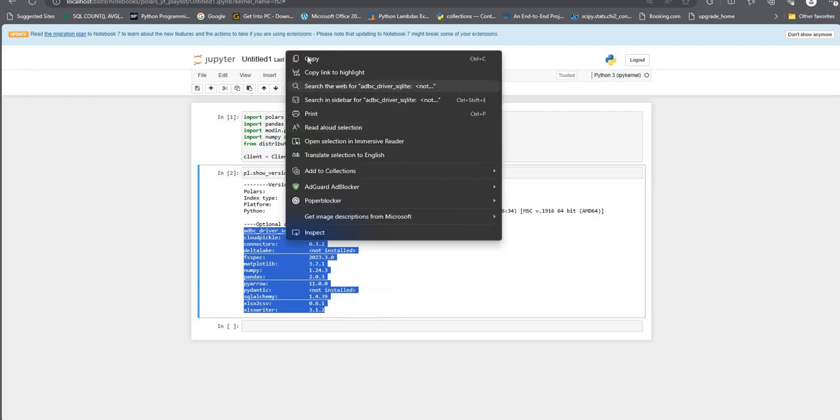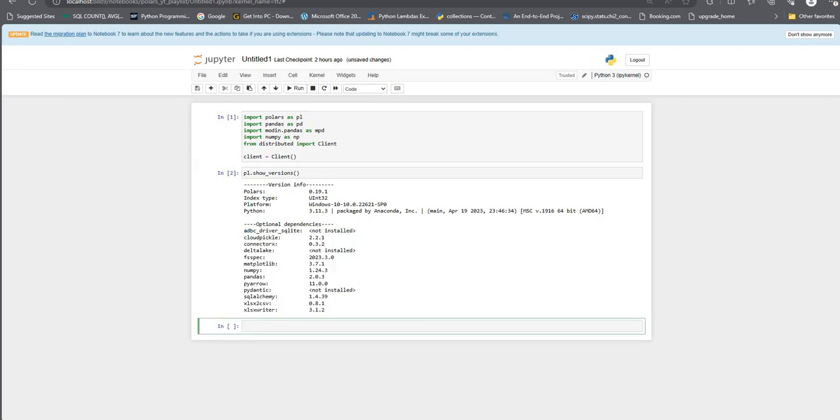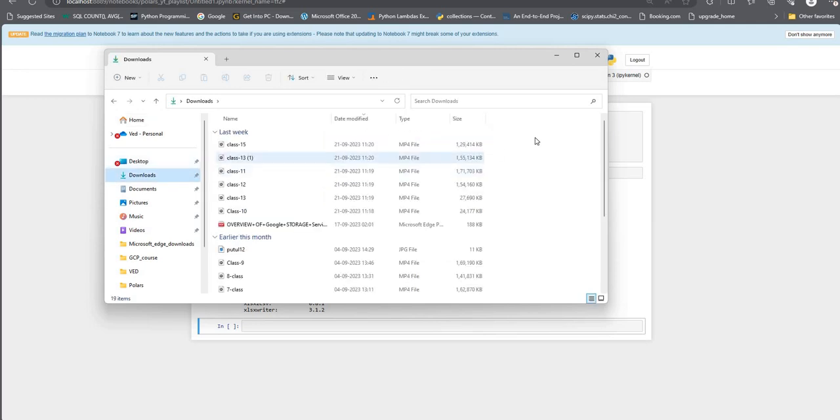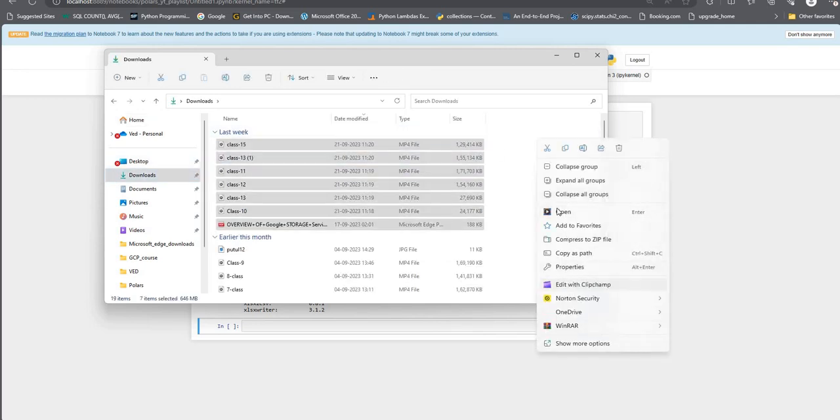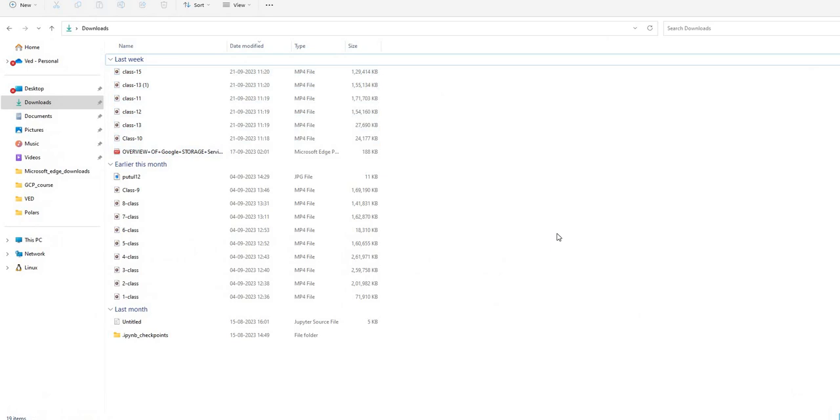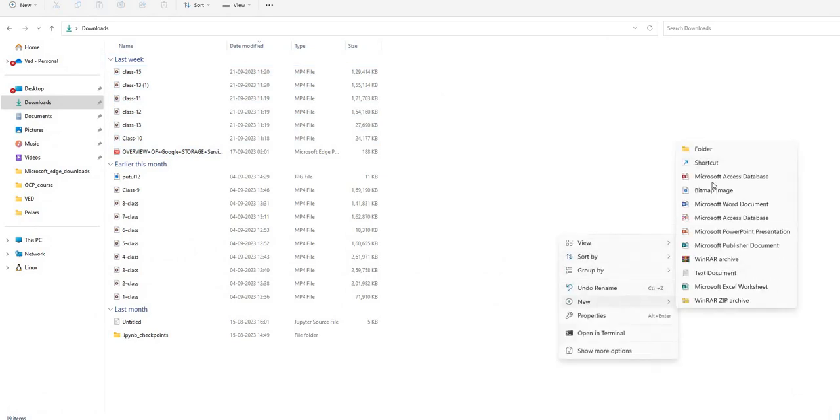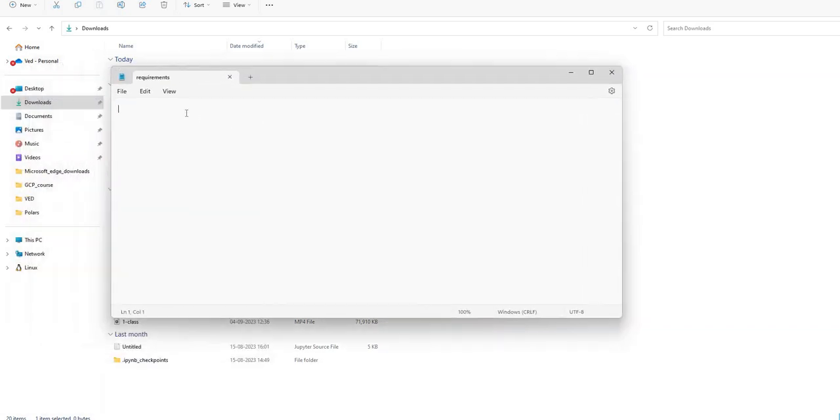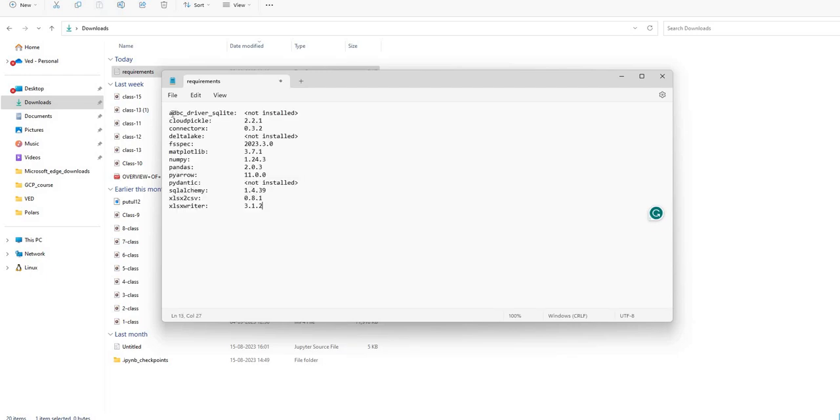So this one you have to install. Simply copy this and create a text file. Let us suppose I want to create it in Downloads, so I right click, New, text document, and name it requirements. You can see here requirements.txt. I just opened it. Now simply you have to paste it here.